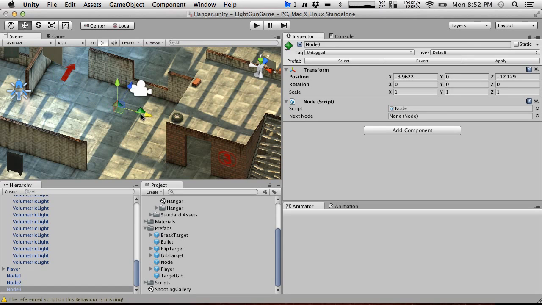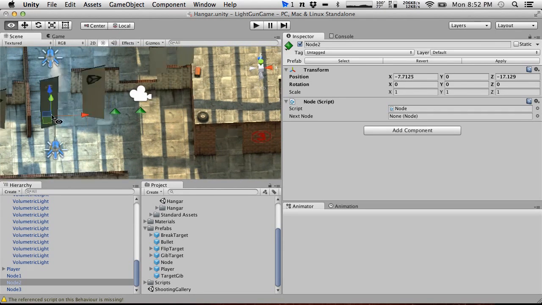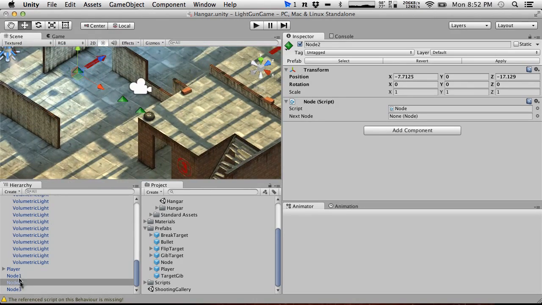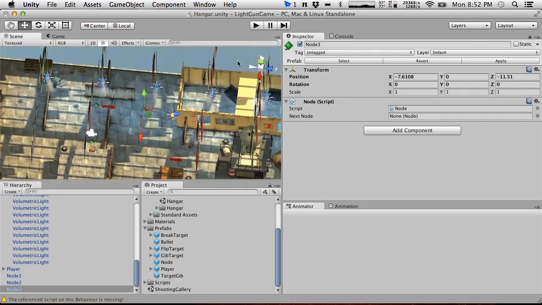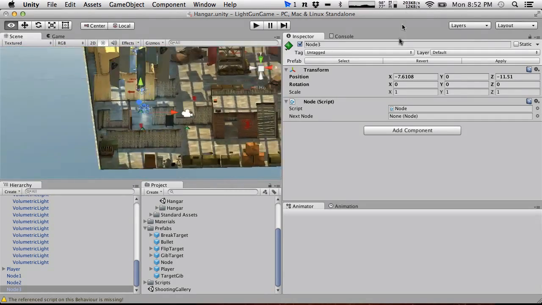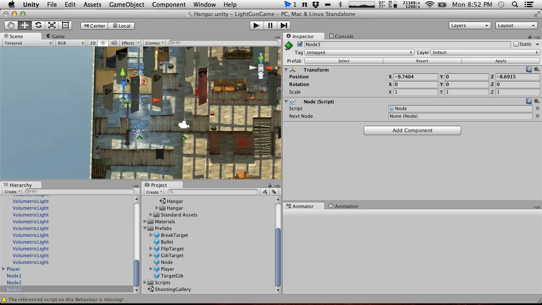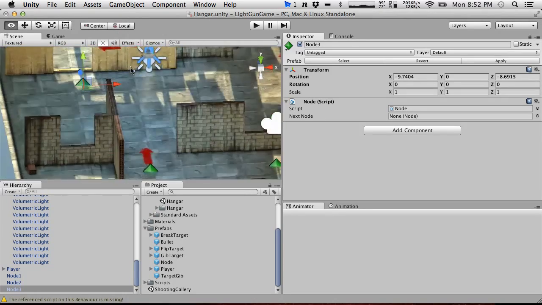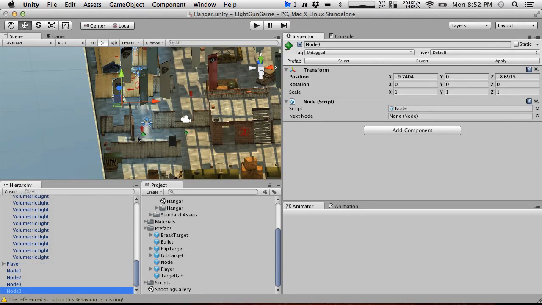Actually, this should be node 2. Node 2, we want to go over here. And then we'll have one short encounter there, and then we'll do node 3, and we'll move it through to kind of take partial cover, not really good cover on that door. And then let's just node something else, next node.